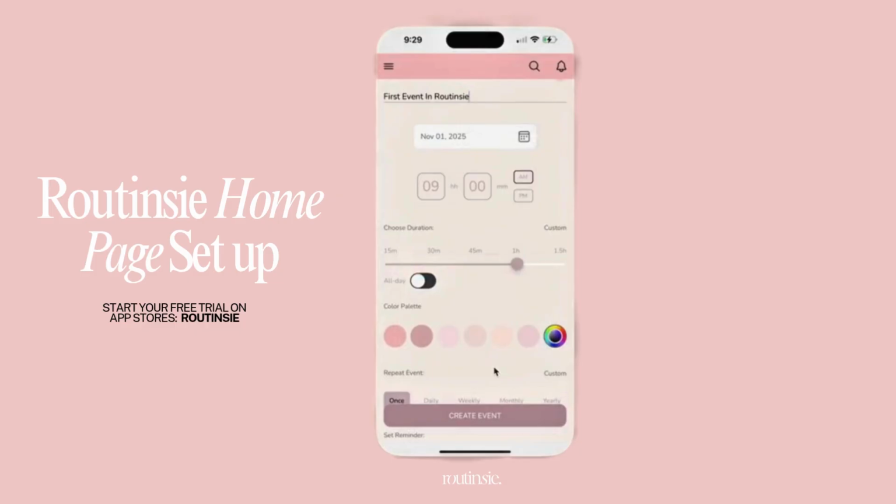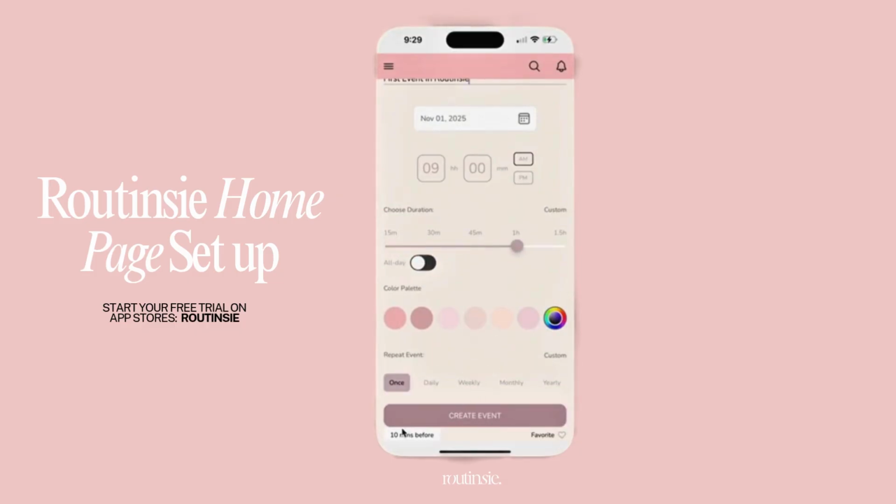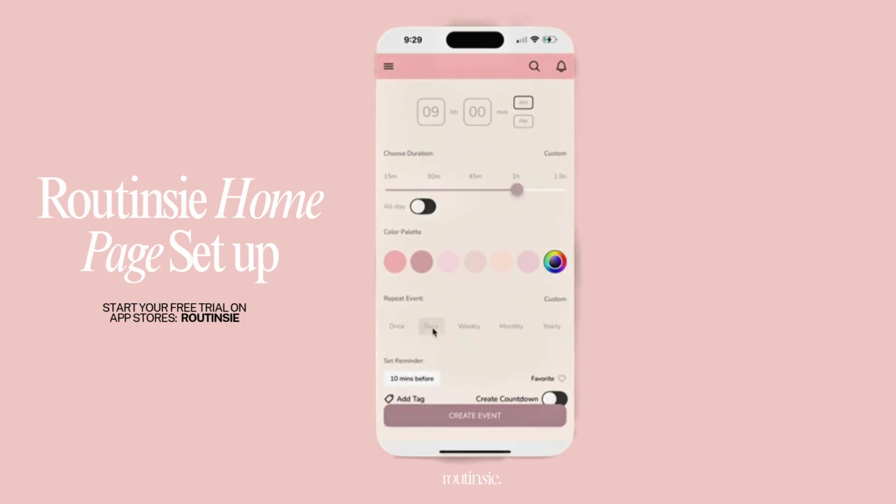Let's say we want to go with this dark plum. It's actually going to show you the color that you chose by changing this to be the color. If you want to repeat the event, you can make this repeat daily. We're just going to do once. You can do daily, weekly, monthly, yearly, or custom.